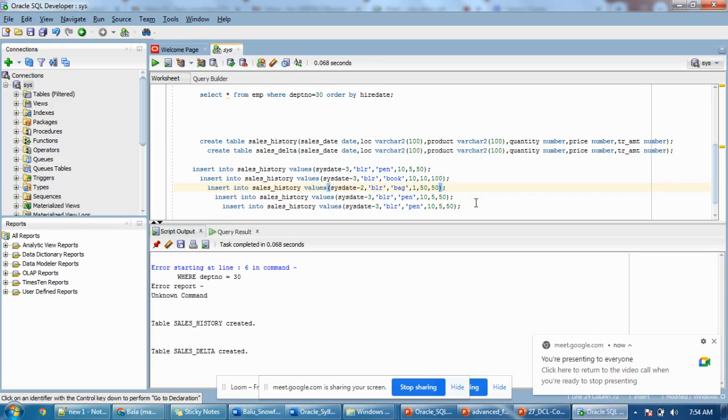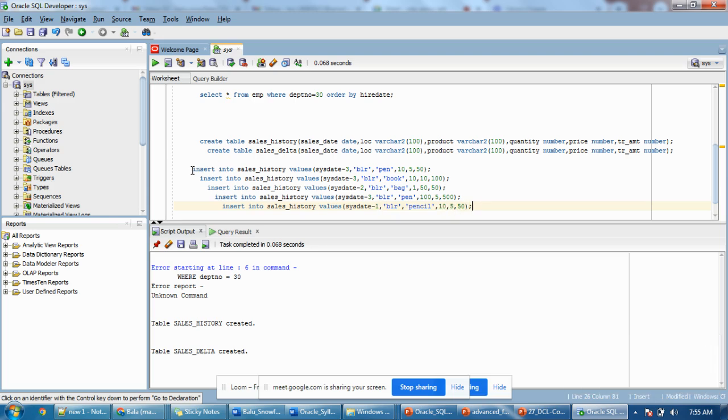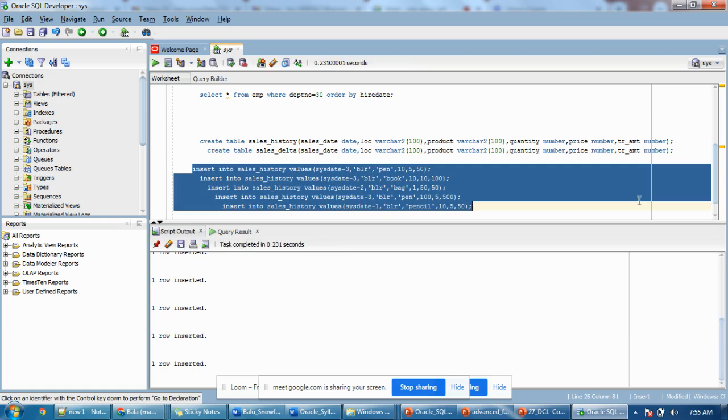Some 50. Okay, already I'm having data. Some pen, some 100, 500. Some pencil. Yesterday's transactions, I have done these things. Let's assume this is my history data.